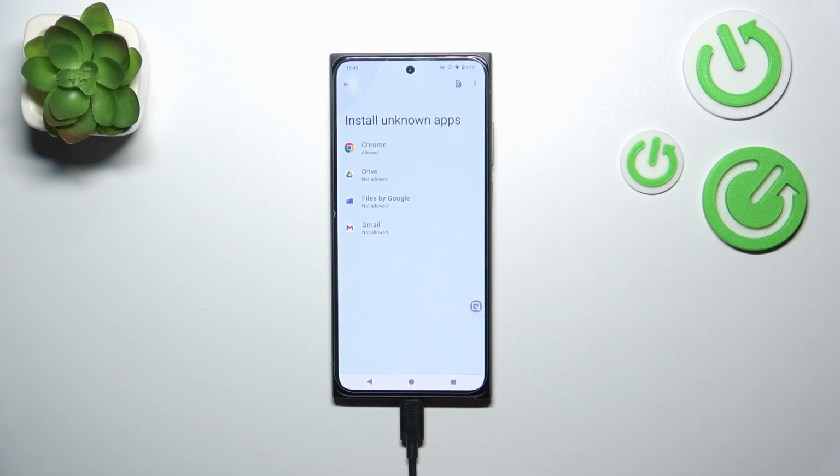Be aware that you're doing it on your own responsibility because some third-party apps aren't verified by the developer, so you may put your data and actually whole device at risk. So remember about that and choose the apps wisely.